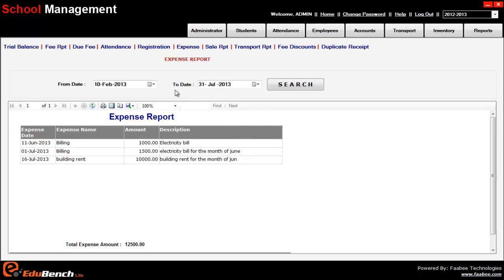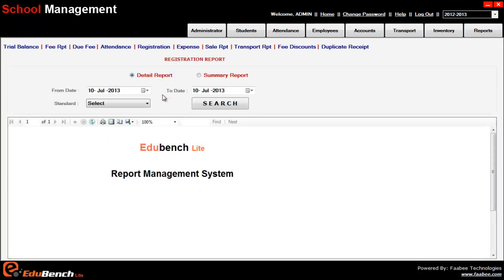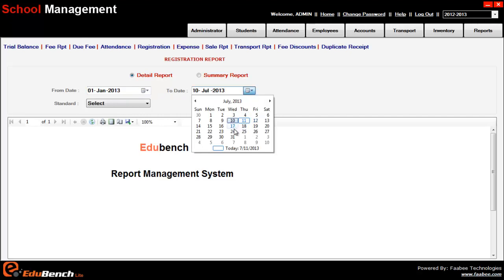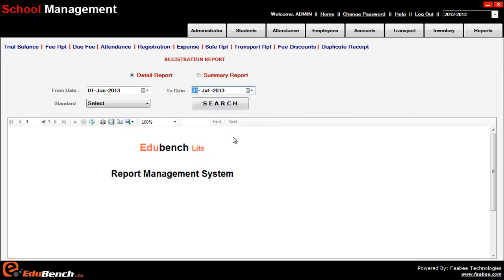Suppose I want to see how many students are studying in a particular class. For those details, under the reports I have the registration bar. I'll click on the registration bar over here. I want to see, in this academic year from January 1st till July 31st, from this date till this date, how many students have taken admission in LKG standard, for an example. So I can simply provide the dates, select the standard, click on the search button.